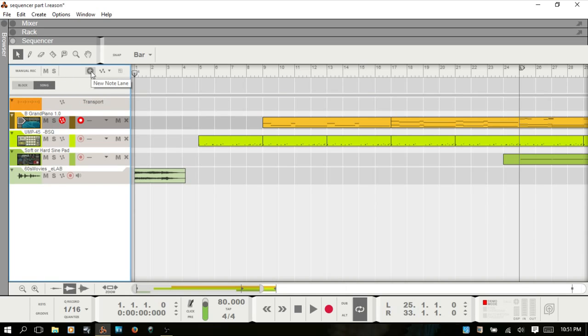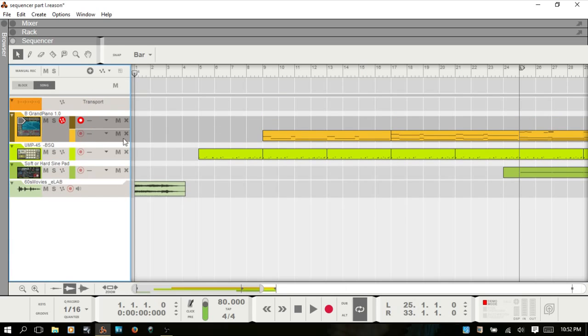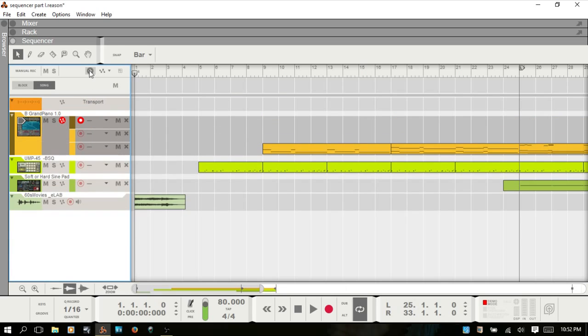Next we have a new note lane here. So I've got this NNXT grand piano. I've got some MIDI information recorded. If I wanted to create a new note lane for this instrument and track, then I would just hit this here. And as you can see, we have a new note lane.